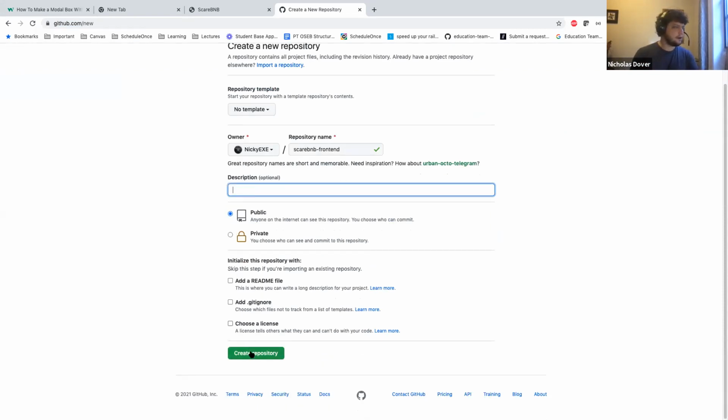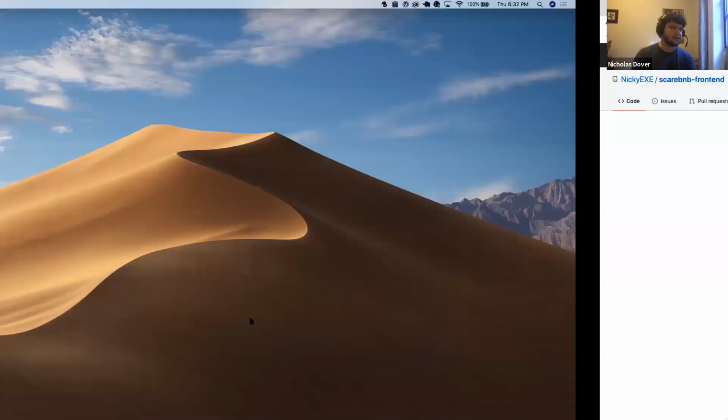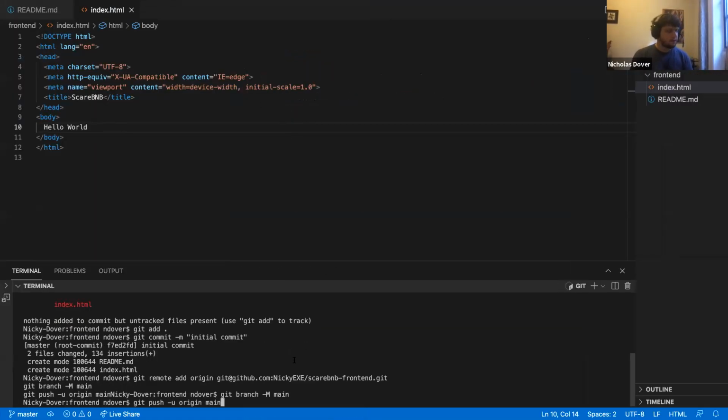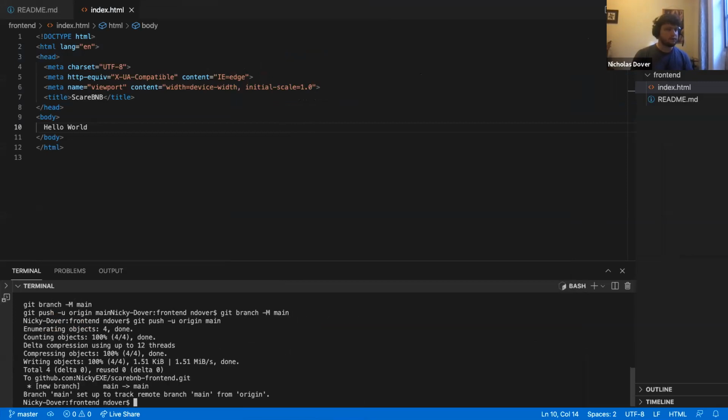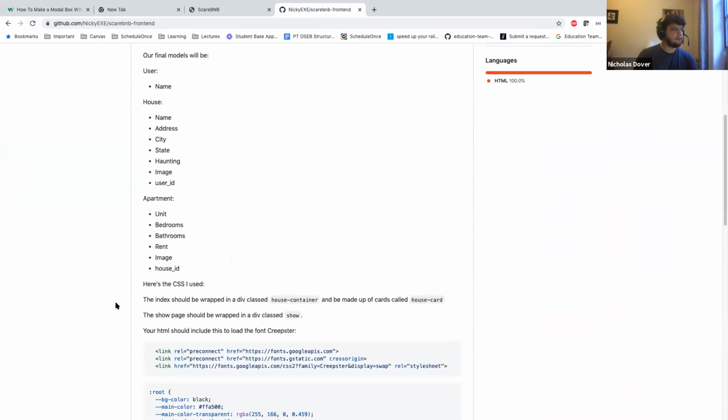So here we're going to create this repository, and you'll notice it says, hey, if you haven't created anything, or if you already have a repository in your GitHub, just use this code. And this is the code that you really need to make this work. So I'm just going to copy and paste this back over to here. Cool. And now if I refresh this page, we now have our front end.